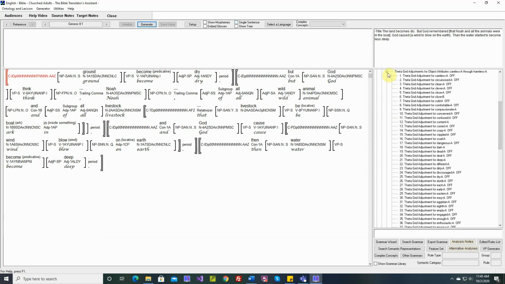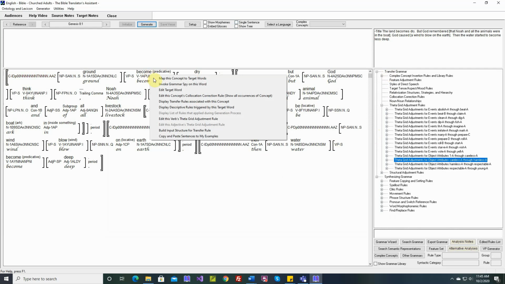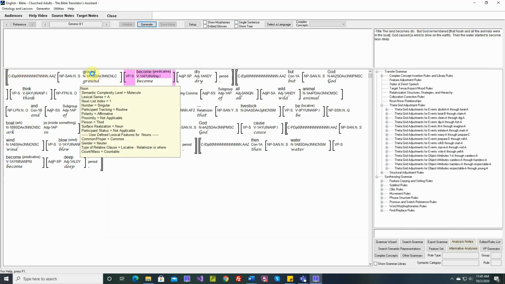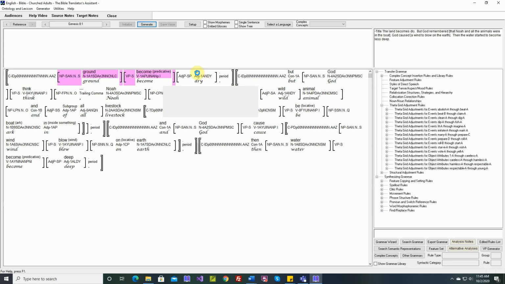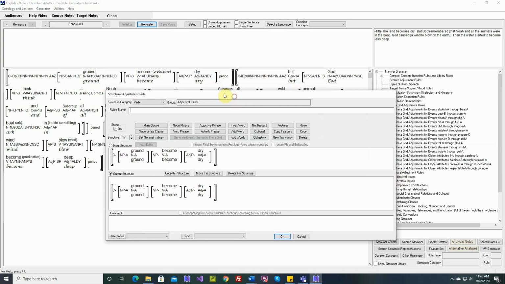Let's do one more. I'll just make something up. Let's copy these constituents. I will say become and ground and dry, and we'll put these into a new rule, a new structural adjustment rule for adjectival issues. So I double click on the group name, and now everything that I highlighted was copied and pasted into this new rule. And now we can make whatever changes we need in the output structure.